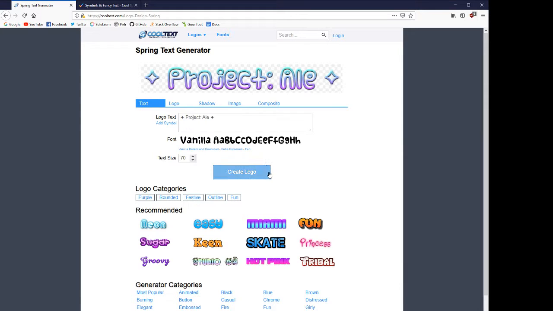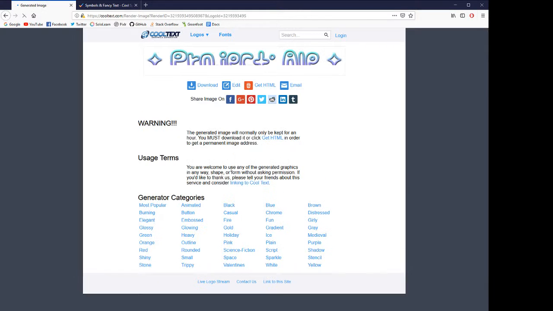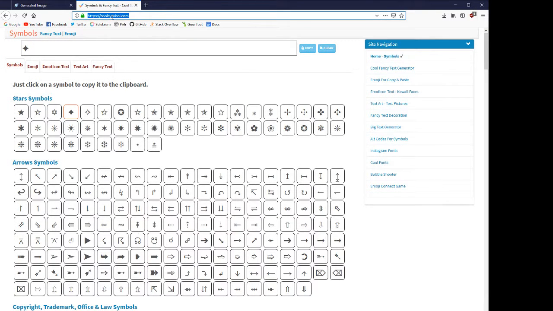So now we just gotta download the logo, or create it really. So now just click download, and then just click save. It should be up here. And there you guys have it. And if you guys want to do something cooler with it, you can actually apply it to an image.